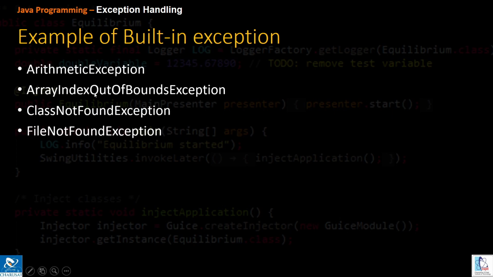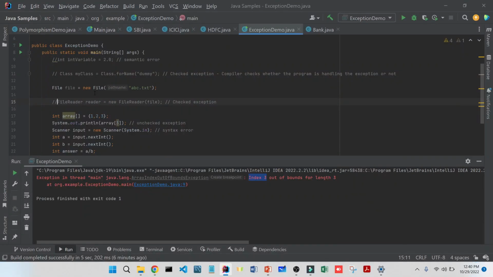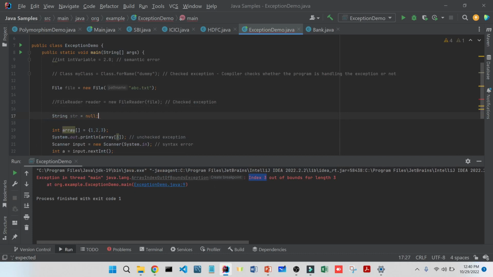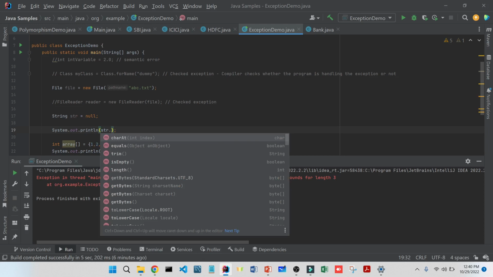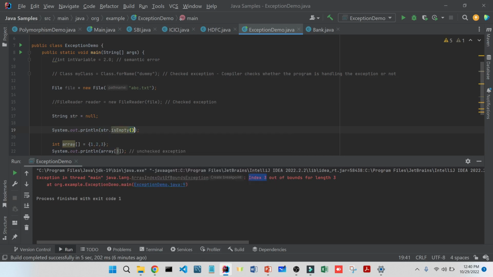Next one is the NullPointerException. Let me show you. Suppose you are declaring a string like this: String str = null. After that, suppose you are trying to call a function of the String class, like str.isEmpty, which will check whether the string is empty or not. Now if you try to run this program, it will throw the exception.